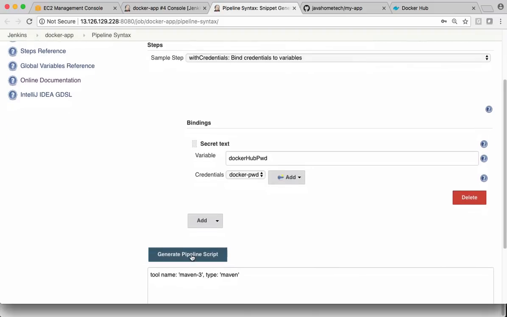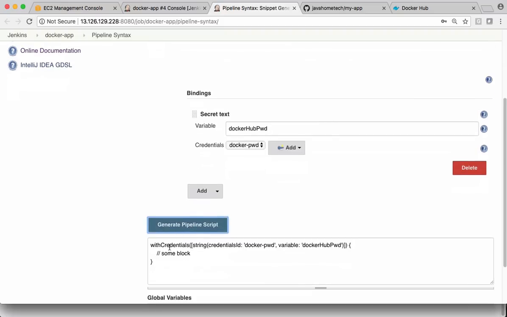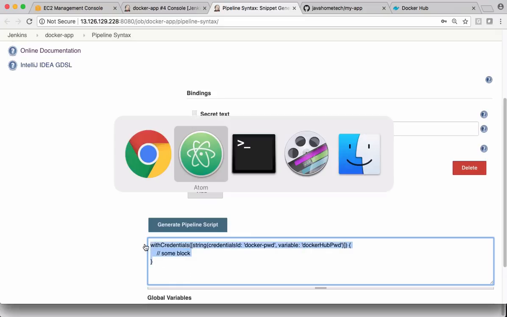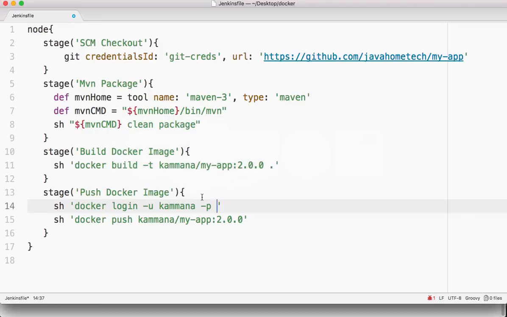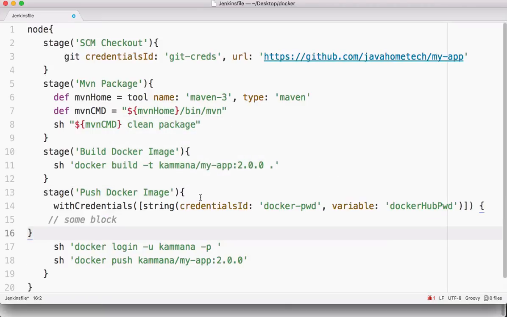And now generate the pipeline script here. What this particular function does for us is get the credential ID. That credential is associated with this variable, and we can use this variable in our Docker login as the password. Let's copy and paste this, come back to this one, paste the code here, and let me align it properly.